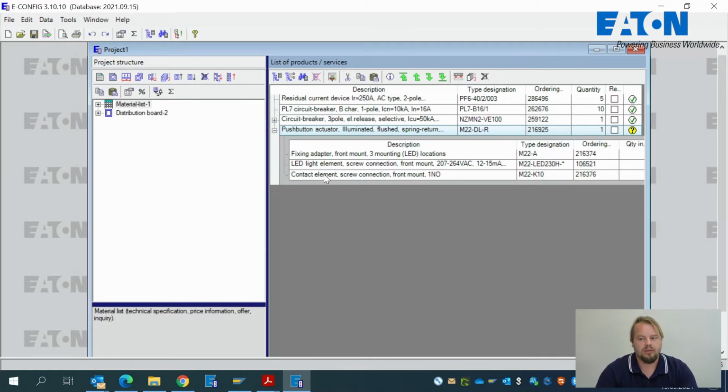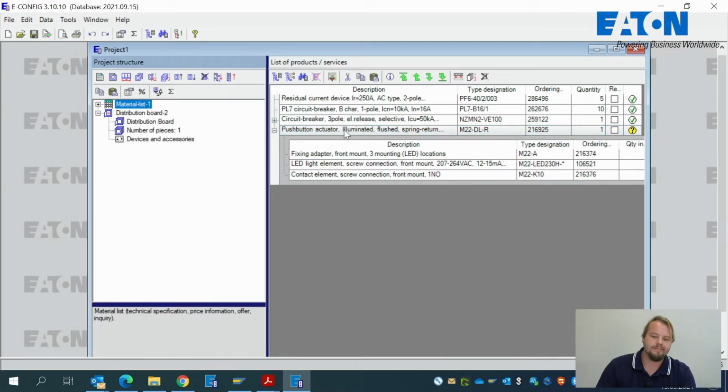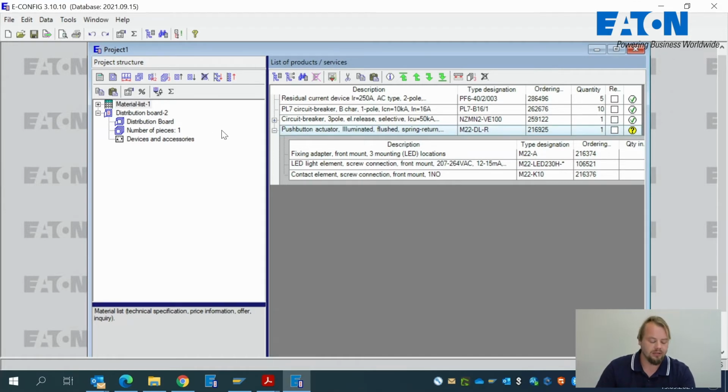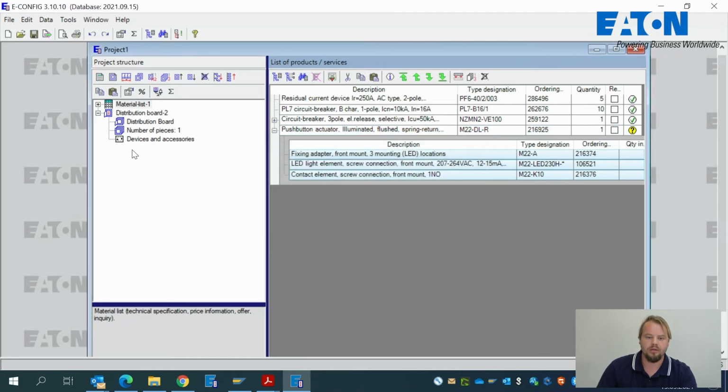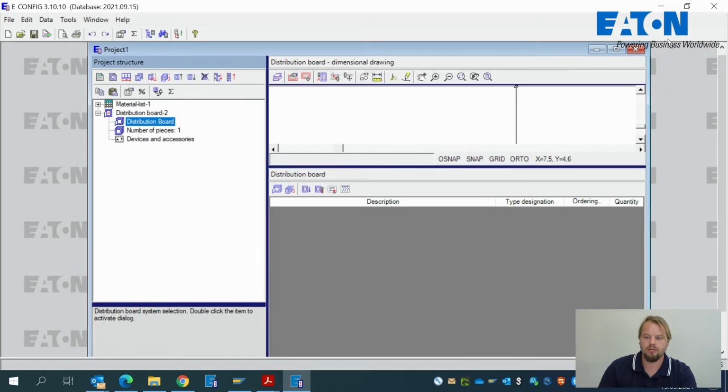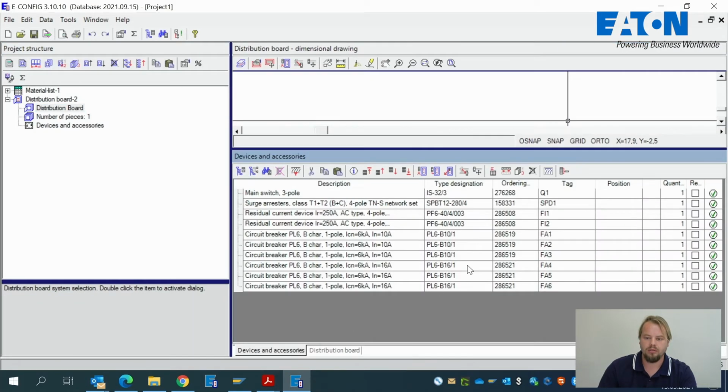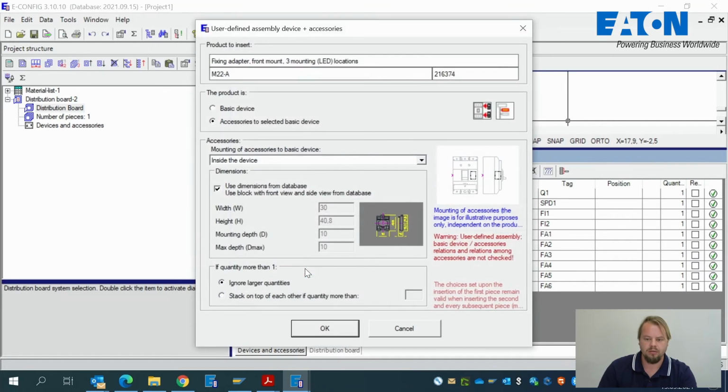And now I can put this assembly to the drawing of the distribution board, and it appears in the drawing as a real assembly. So how to do it? By mistake, I have done it in material list, but it doesn't matter. I can choose the whole assembly. Copy it to the clipboard, go to distribution board, put it into device and accessories, Control V, okay.